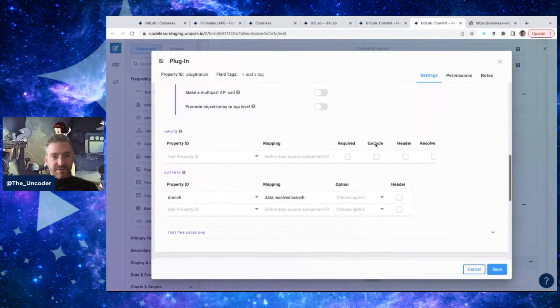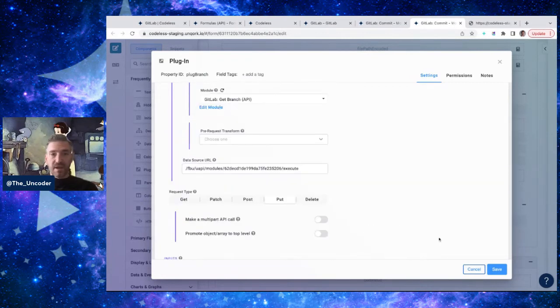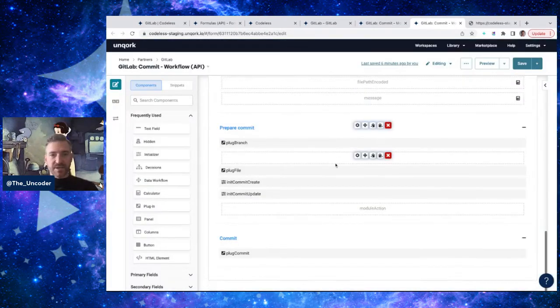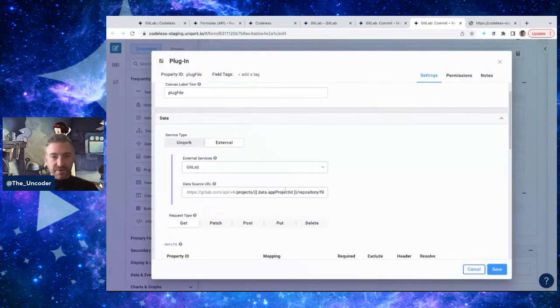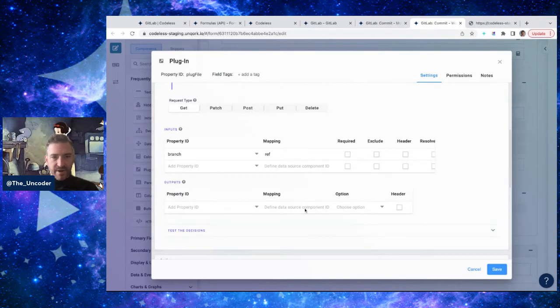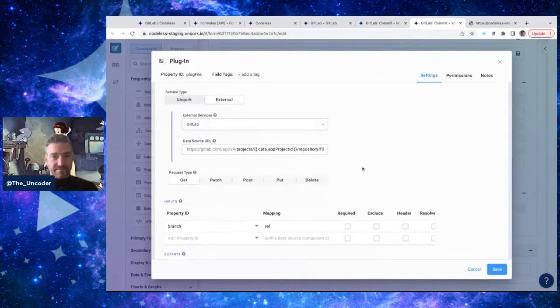What this is doing is just getting the current branch based on my environment, so that doesn't need to change. Again, here's things that I could reuse. App project ID, file. I'm just going to change that to file path encoded now. And then down here, branch ref, all good. That looks all fine.